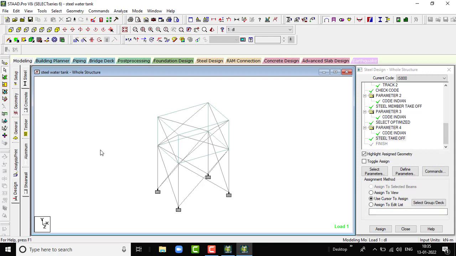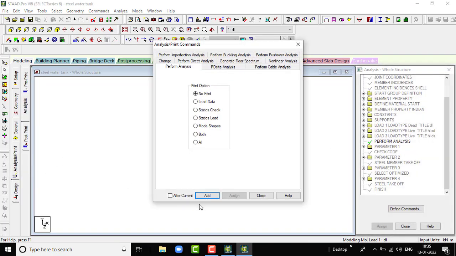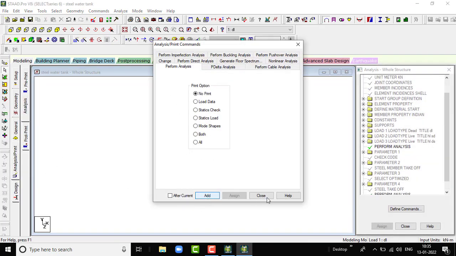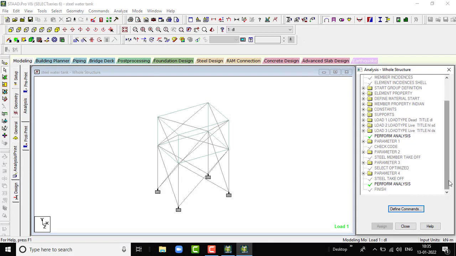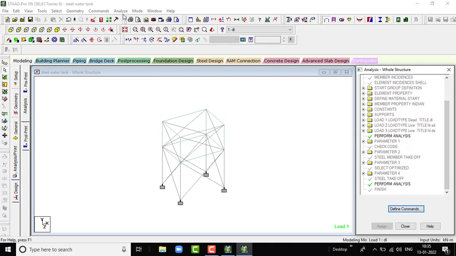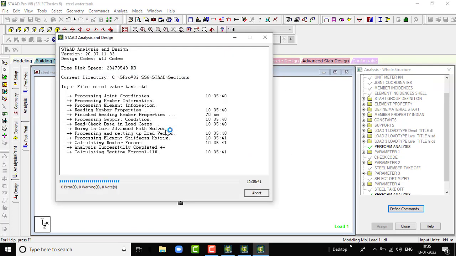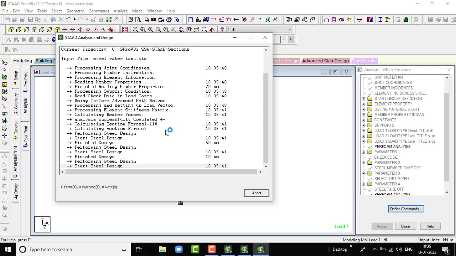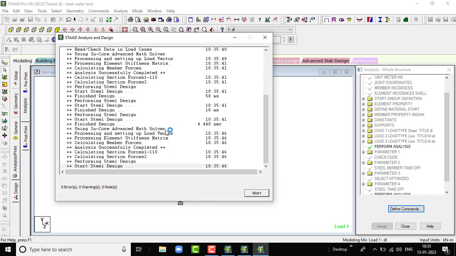Next we will be going for this analysis and print option. Click on perform analysis, click on add and click on close. Here you can see. So let us analyze this one. Let us see if we get any errors. Let us save this one. Let us see if at all we get any errors. So let us wait till the design and analysis has been completed.